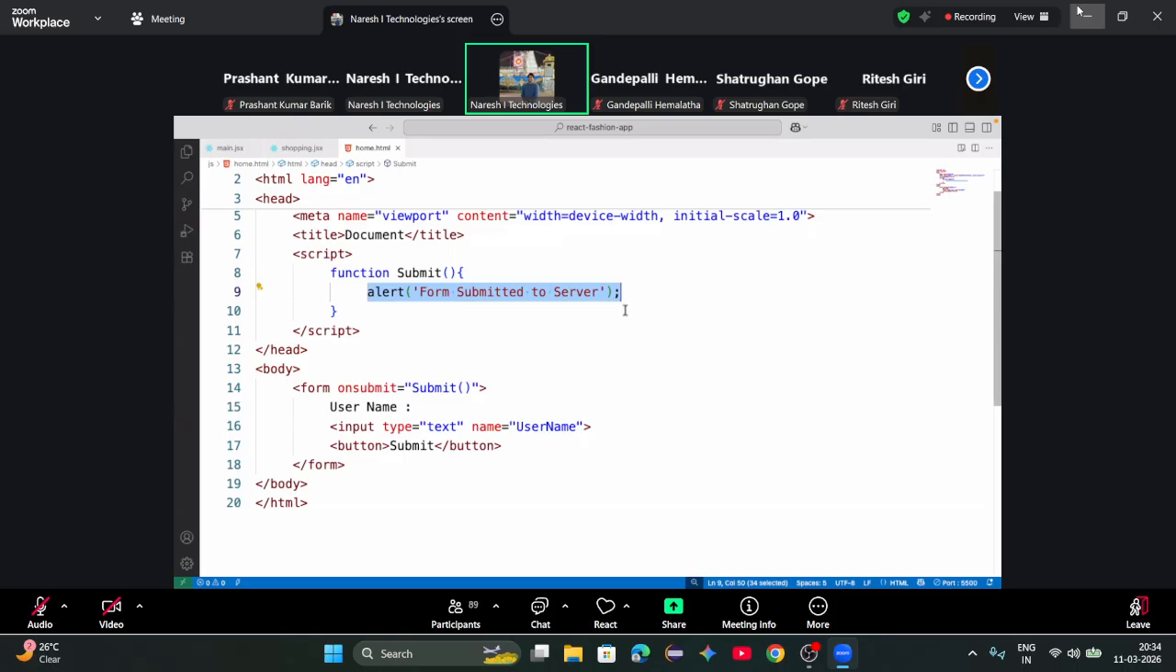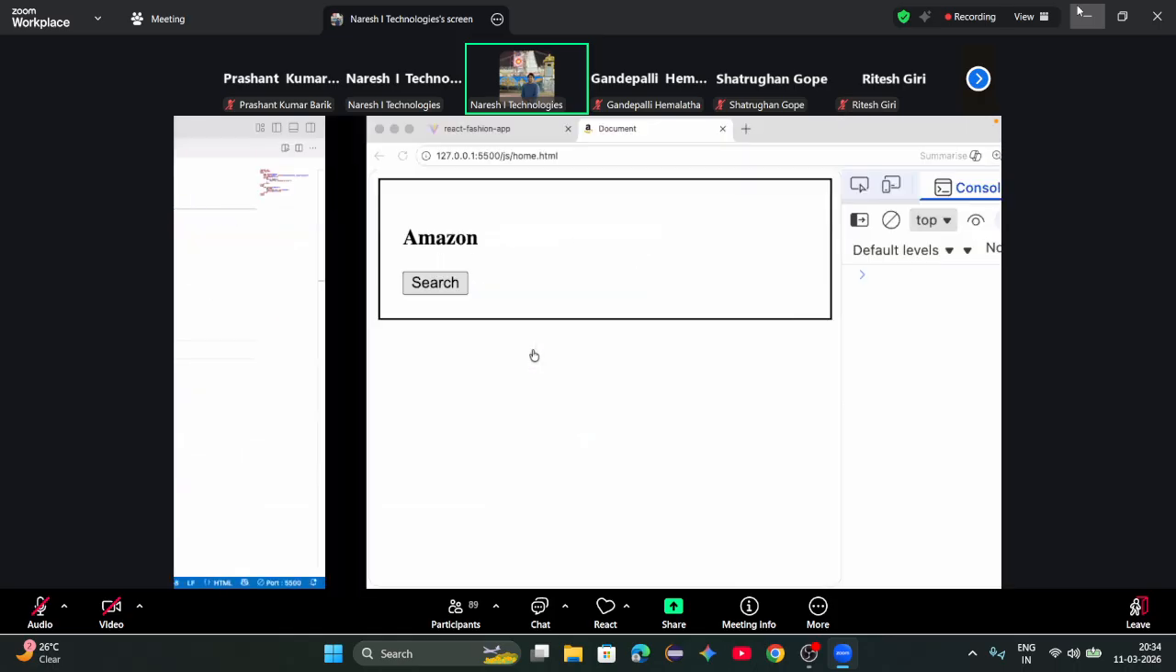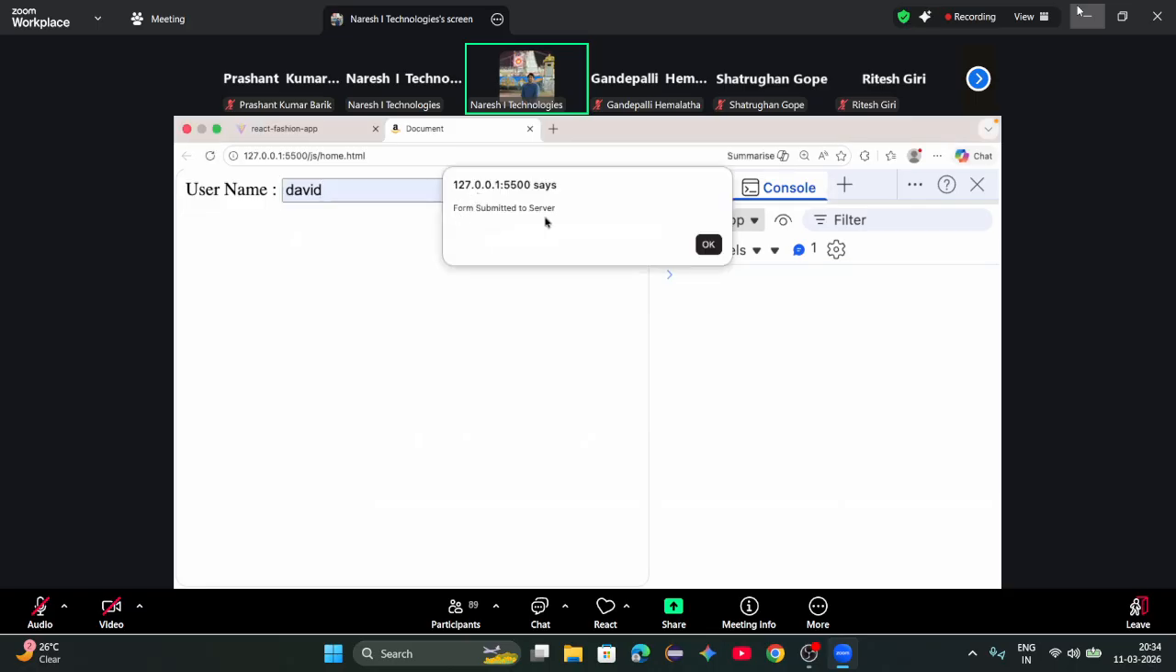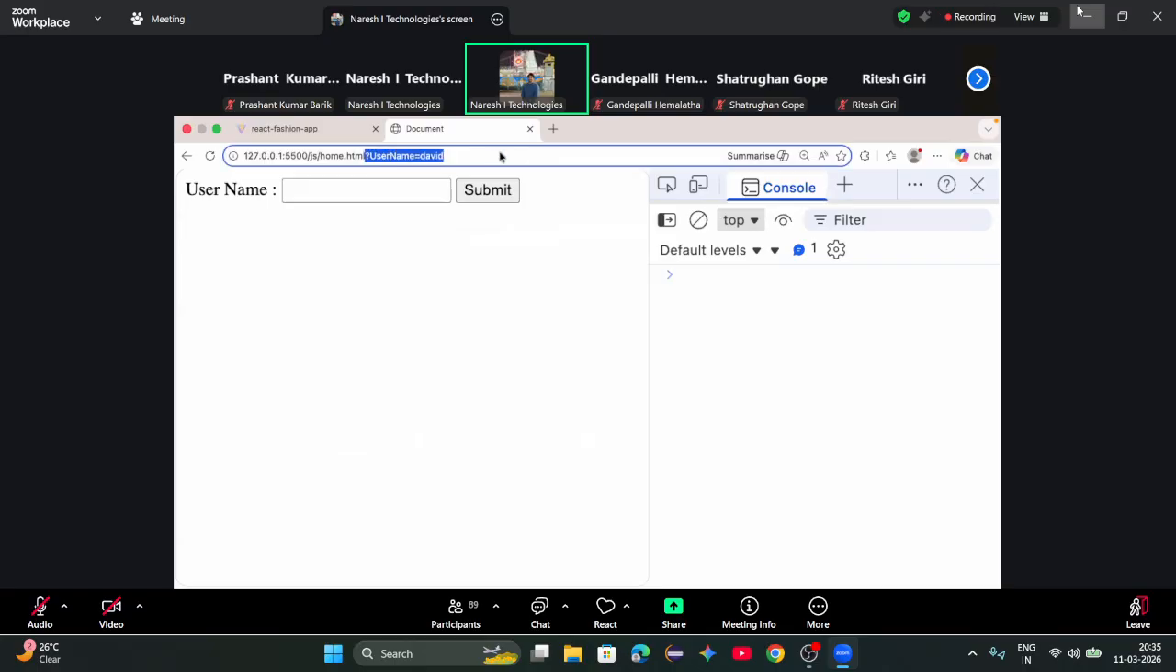So see what it is doing. I will enter some data here and click on submit. It is doing the work I gave to it. Done, finished. That's very good. After that, it will do some default action. What is the default action? It submits my data into the URL. That's not good. I don't want its default action to work. I want only my action to perform.